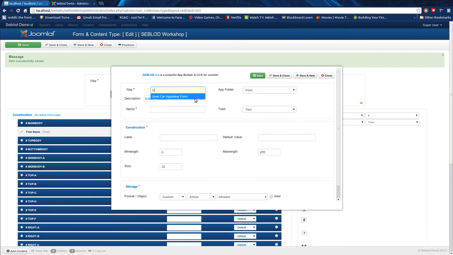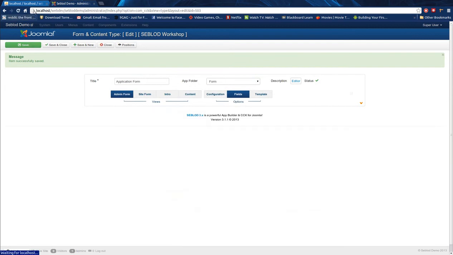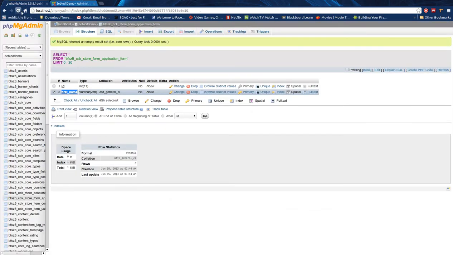Let's call this unexclusive test. Alright, text. For now we're going to set all of our storage to standard article and leave that blank. We'll be going into a little more detail on this section here a little later. Go ahead and save and close, and let's see what happened in the database.